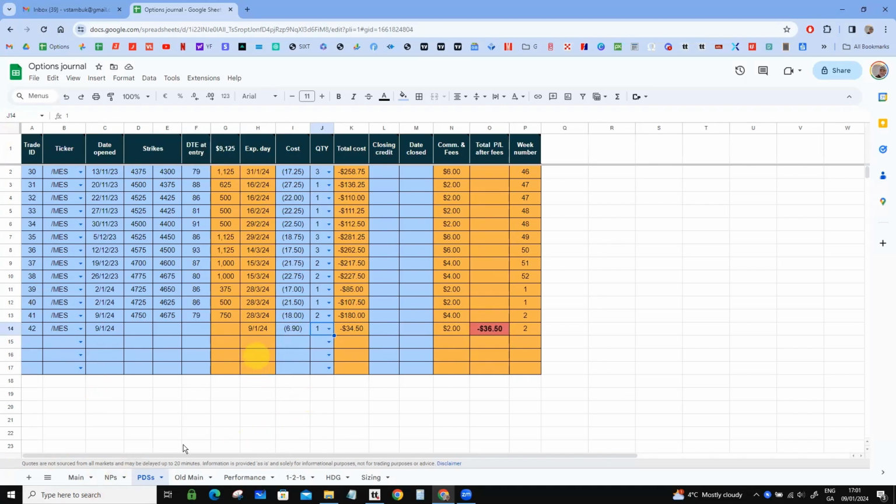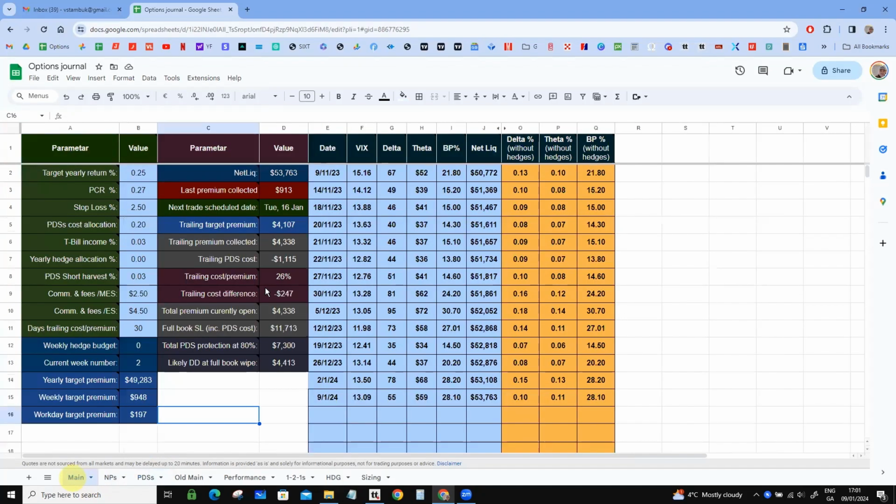Now, here we go to the new updated main sheet. A lot of things are the same. Everything here in the green is the same. Nothing changed there. But we're no longer saying how many trades per week we want to do. We just leave that to the spreadsheet.